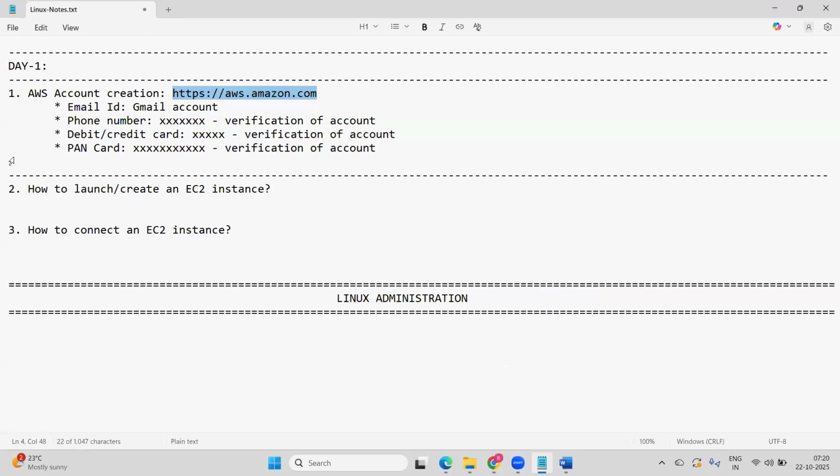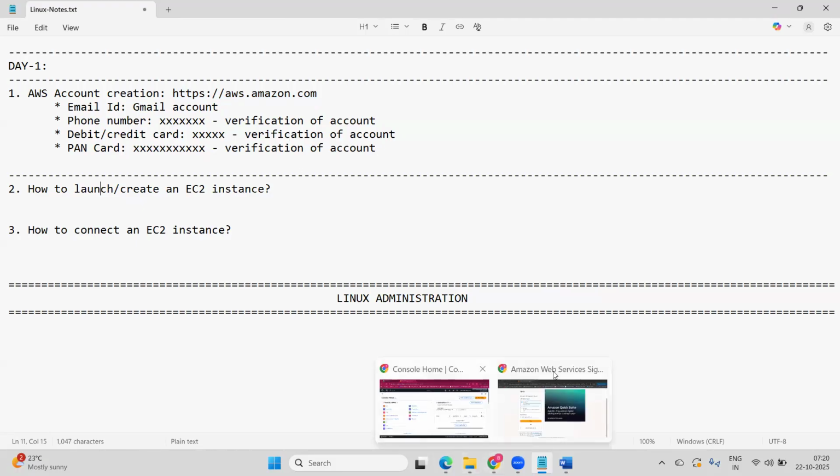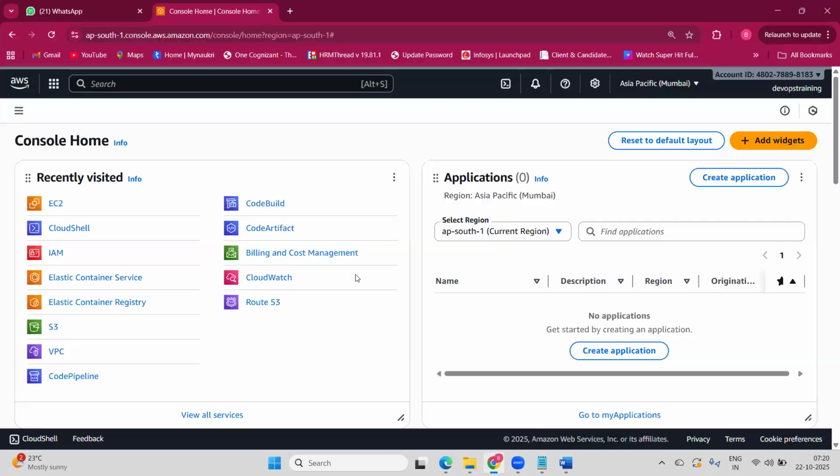So verify email ID, enter your phone number, enter your debit or credit card, and your PAN card. Once this is done, your account is created. You land on this respective page when you log in.